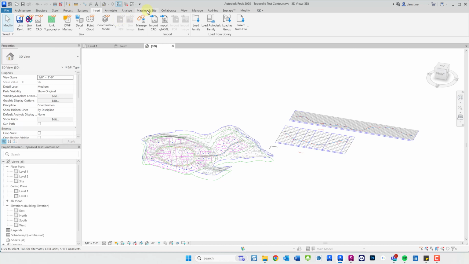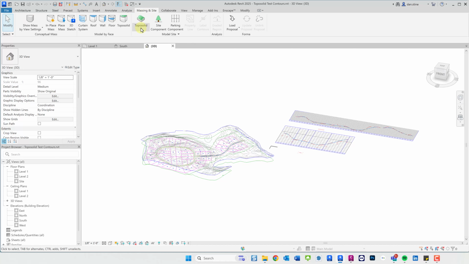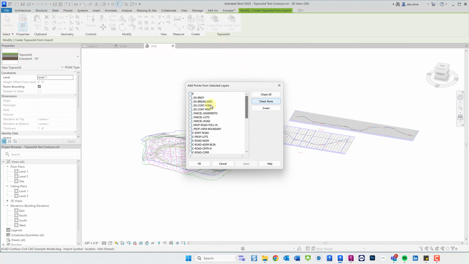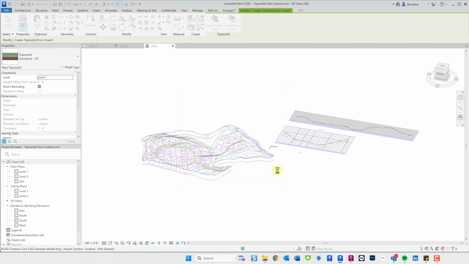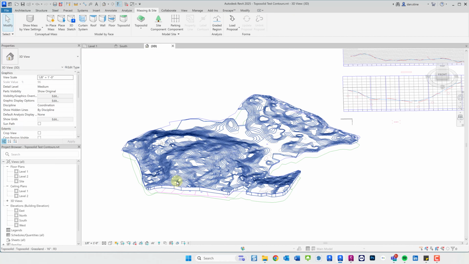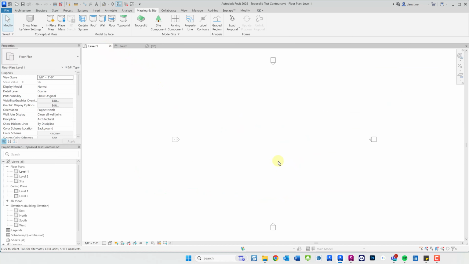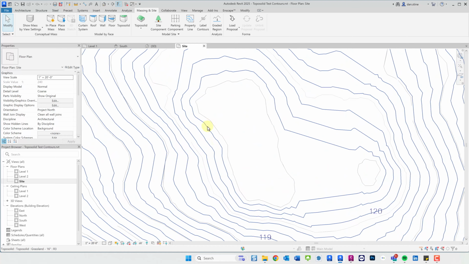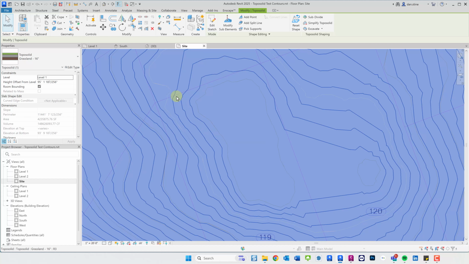And then on the Massing and Site tab, I'm going to select the Toposolid dropdown, Create from Import, Create from CAD file, pick the CAD file, check nothing, and remember that the contours were C-Topo-Major and Minor. And now we have our CAD file. If we go back to the plan, actually we want to switch to the site plan in this case, and zoom in, you'll notice that the contours from the CAD file don't quite line up.